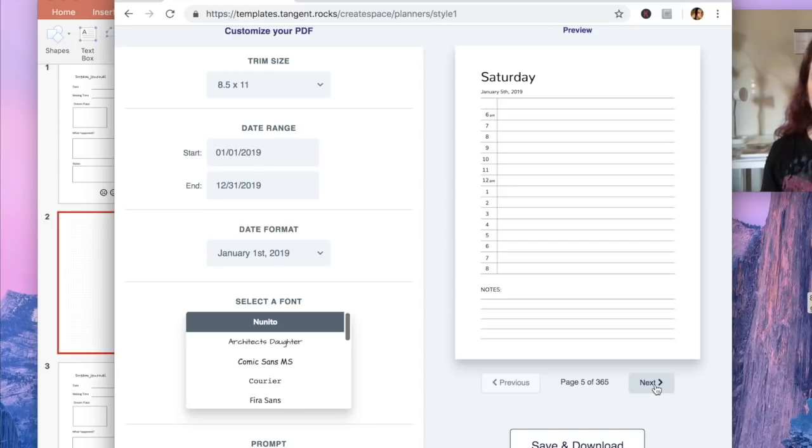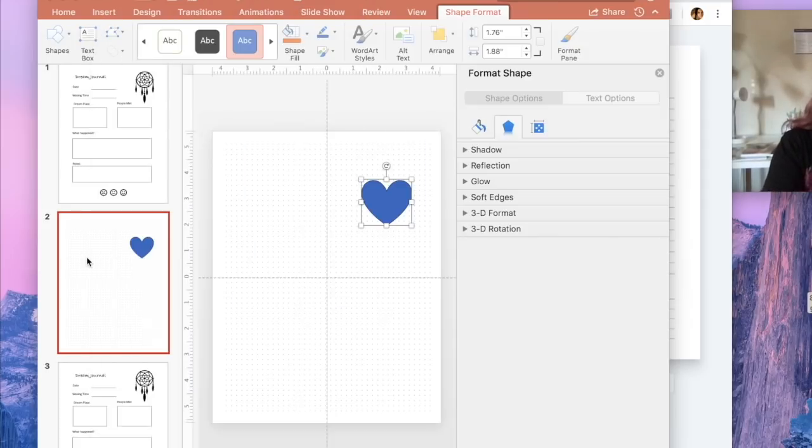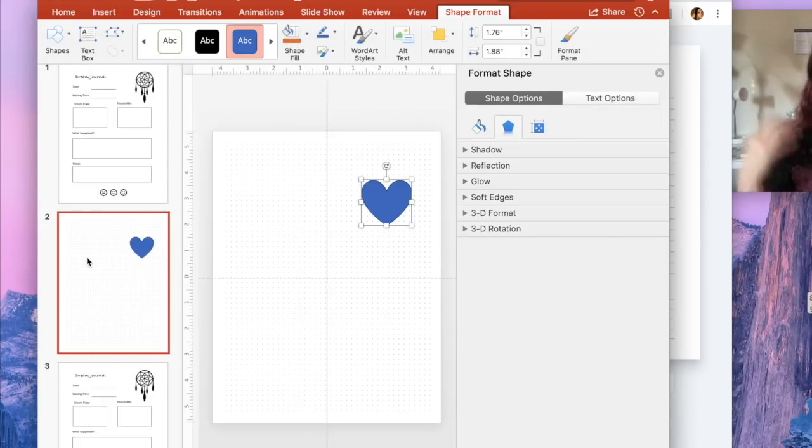So when you're doing this with a planner, what you'll have to do is actually bring in the planner pages one by one. There isn't an easy way to bring in the whole PDF into PowerPoint. But you can generate your planner with tangent templates and then convert each page of that PDF to a JPEG using the PDF to JPEG tool, and you can bring those into your book.